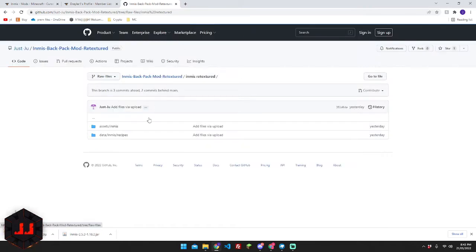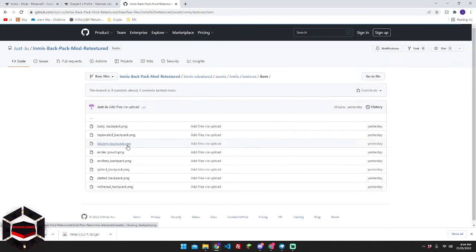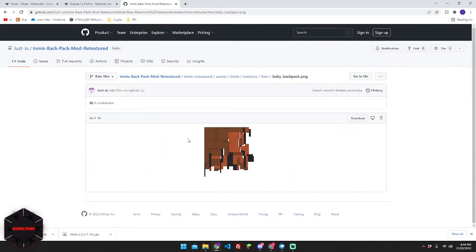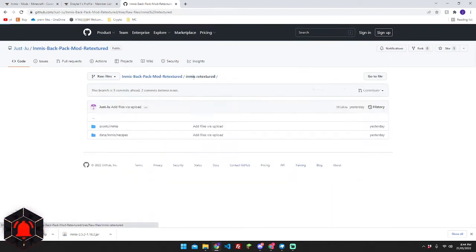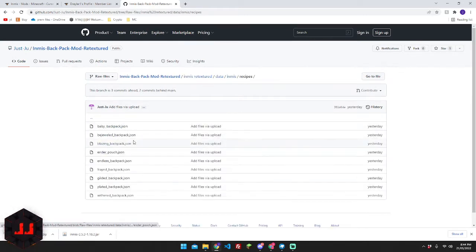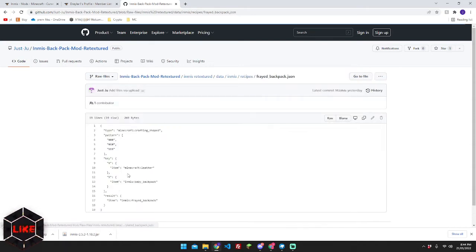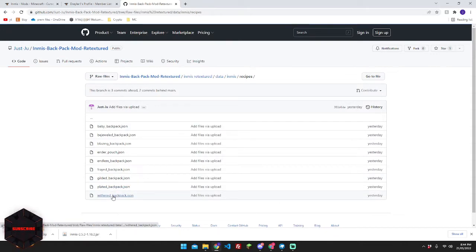So if we just go back to there, the textures items, you can see that this is where all the PNG files are held for it, the textures. And then this of course is just the recipes. I did include all of them just in case, but realistically it's only this one and the withered one that you actually need.